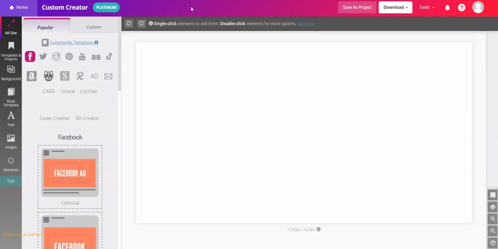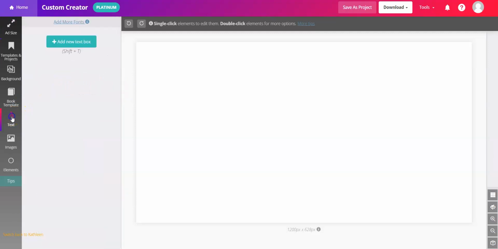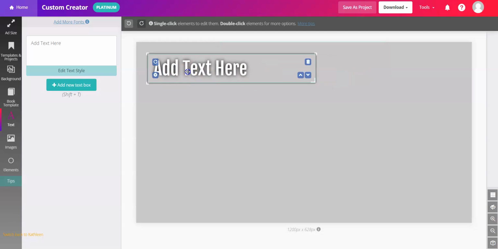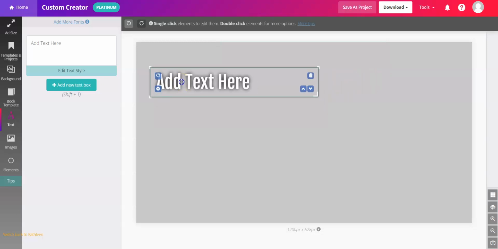We've got an ad size that's Facebook. And we will click on the left for text. When you click add a new text box, it's going to pop into the workspace here. You can click and move it around.